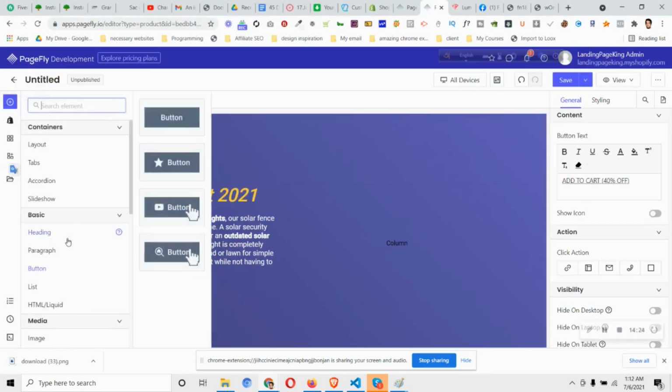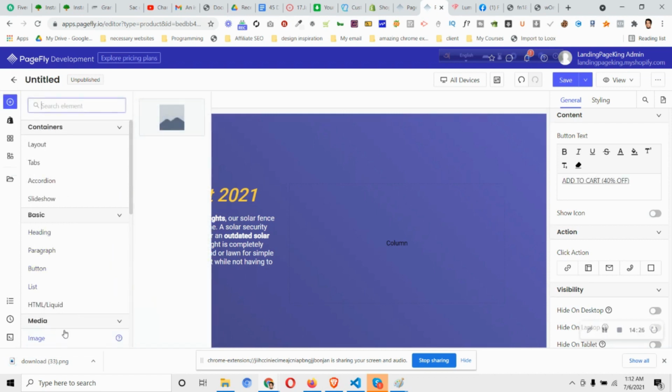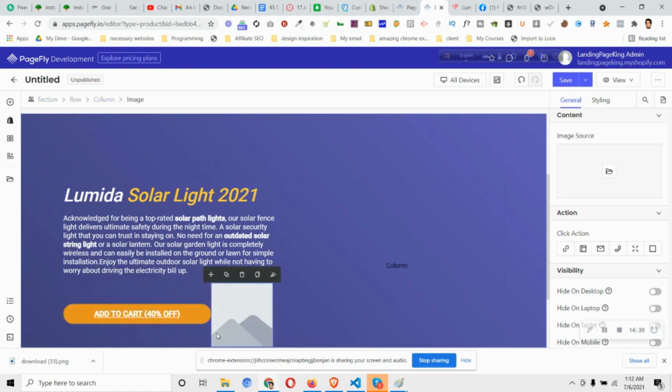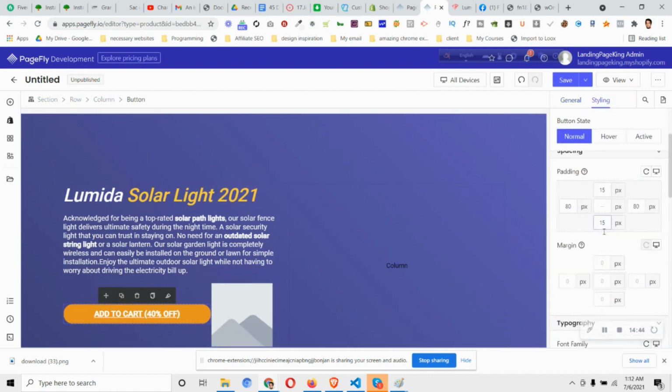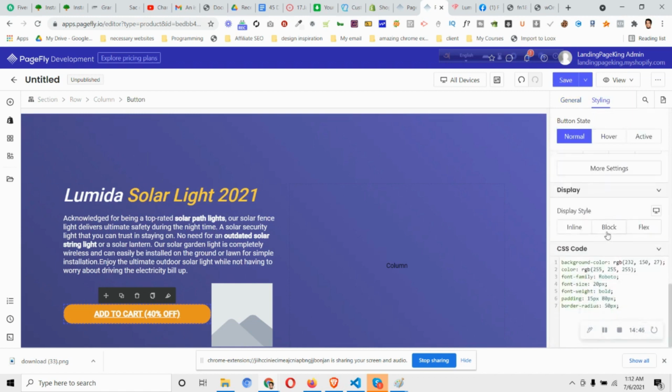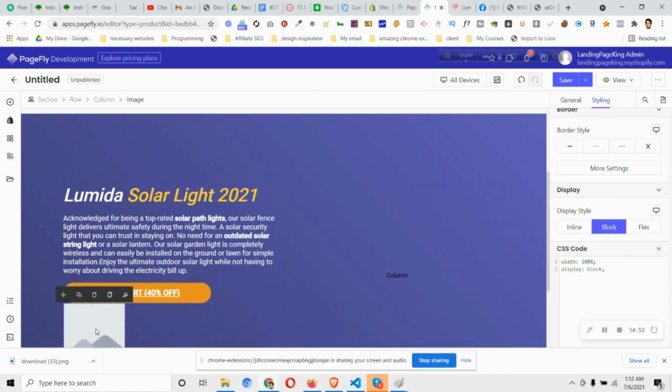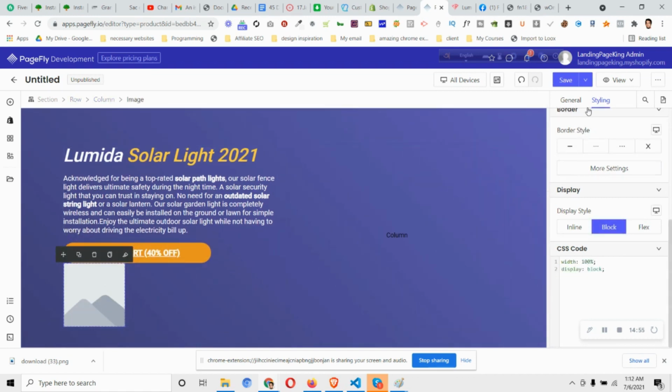I will have to add this below the button. So I'll click on add element. It is an image. I'll click on this image and then drag it below the button. Please pay close attention, because sometimes if you misplace it, you can see that the image gets near to the button. How you can solve this: select the image and make it display block, so it will go to the next line. Okay, so this is how we can solve this issue.